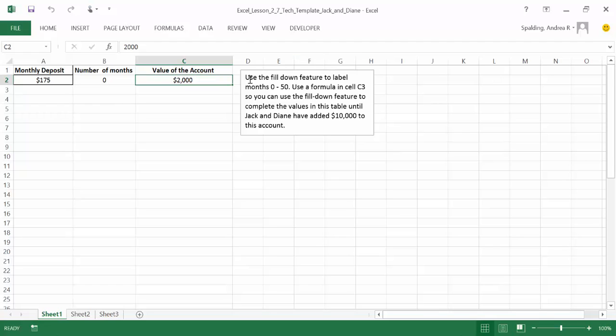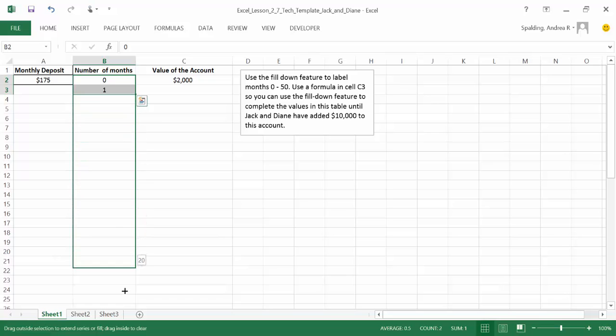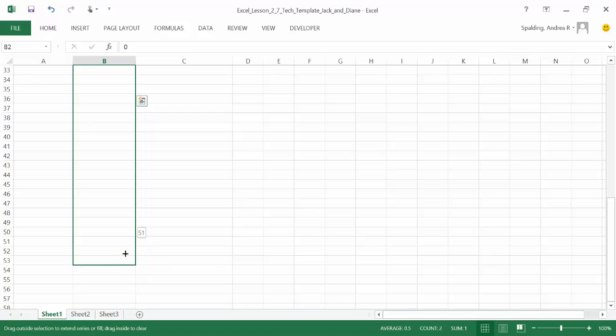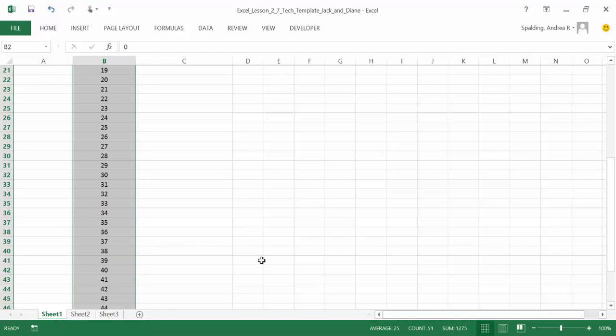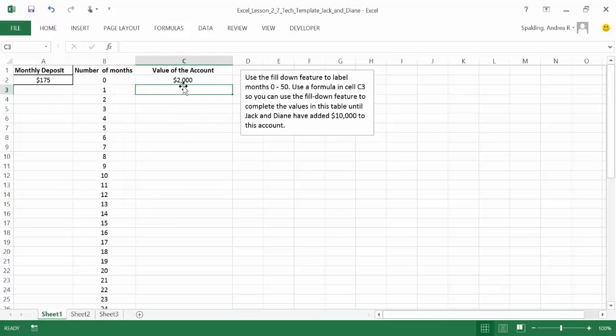So the first thing we're going to do is fill out this column here with the number of months, and I'm going to add in a 1. And then I'm going to highlight 0 and 1, and pull this down to about 50 months. All right, there we go. Now we're going to enter a formula in cell C3.